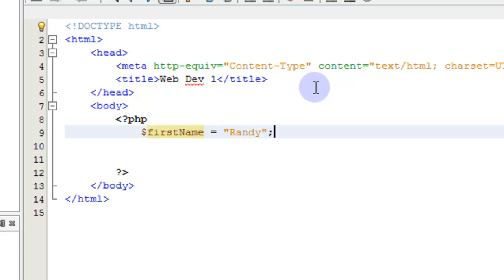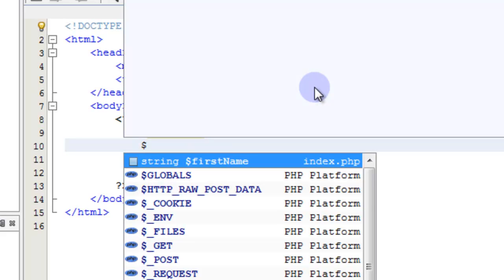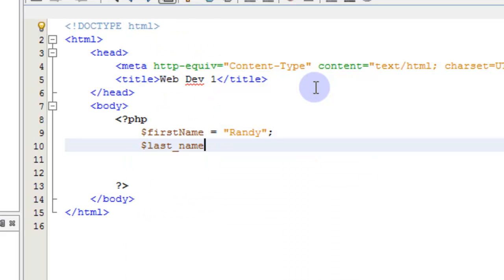All of our statements in PHP end with a semicolon. So that's the end of the statement. We're assigning the name Randy to the variable first name. And we could create another variable called last name. For that, we'll just use underscore. Normally, if you're going to be writing a web page or a website, you'll want to have a convention that you use. For that convention, you need to either stick with camel casing or the use of underscores throughout your code. So just for convention's sake, we'll go ahead and use camel casing on this.